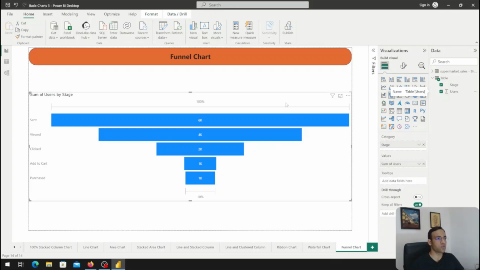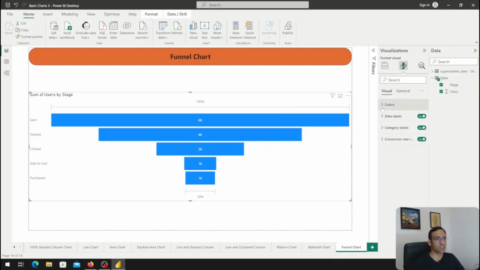Yeah, so let's do some formatting. Click on the visual, go to the format visual and see the options over there. Under the visual, we can see the color option. We have all the bars available in the blue color, so I will not change it. Go to the data label. We have included the data label, that's why we can see it here.